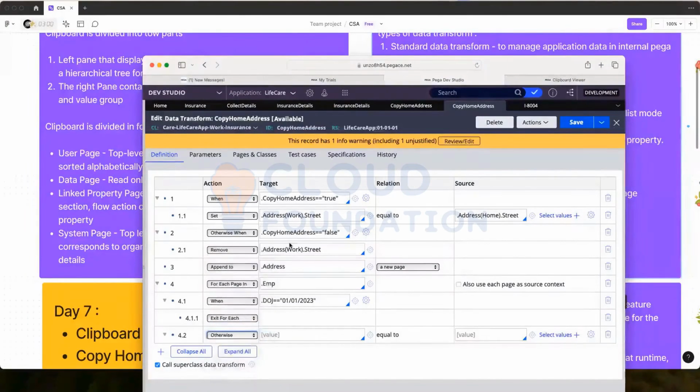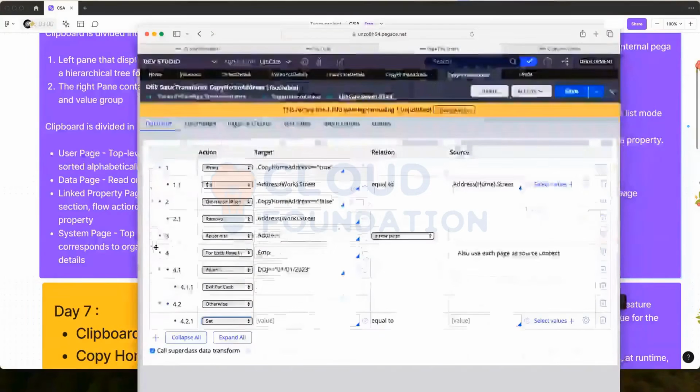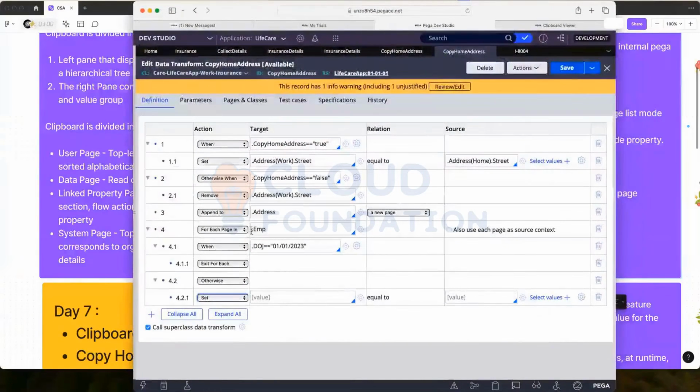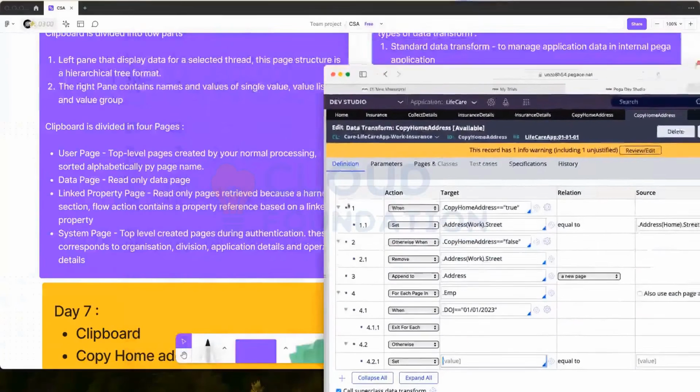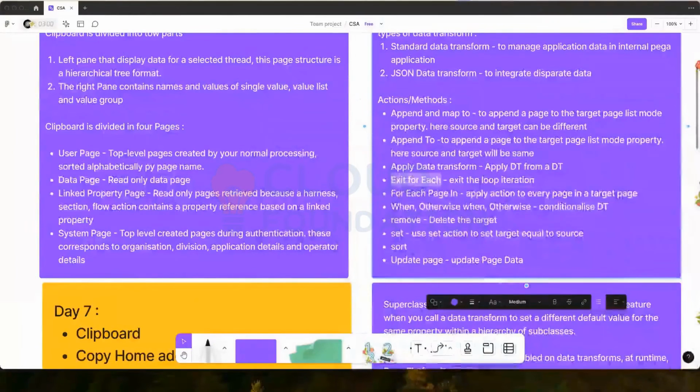And suppose you can say we are looping through employee layers. Wherever the date of joining is this one, we will exit. If it is not, then we will do something. We will have some interaction. Each page in, we will loop. Exit for each, we will exit that loop. Otherwise, data transform.